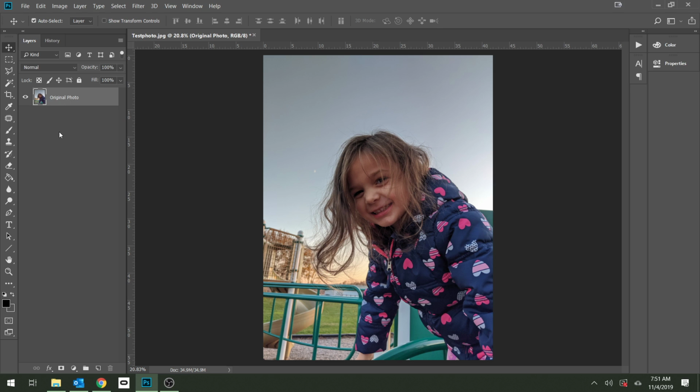Now, I want to do non-destructive editing. I don't want to destroy or permanently modify anything. So one of the first steps I want to do is duplicate my layer, and I'm going to leave my original photo alone and make no changes to that. I don't have to do that.